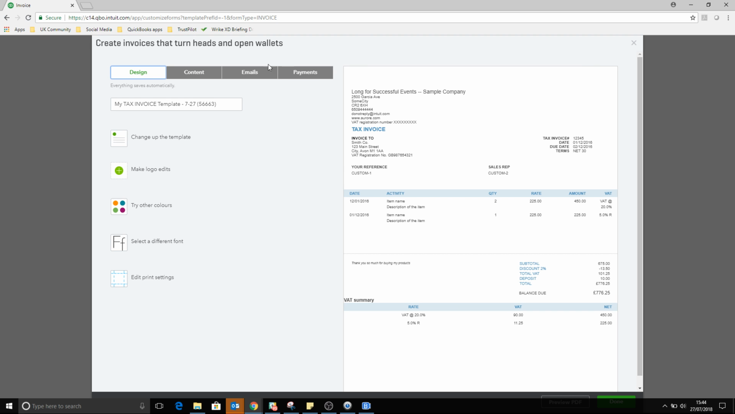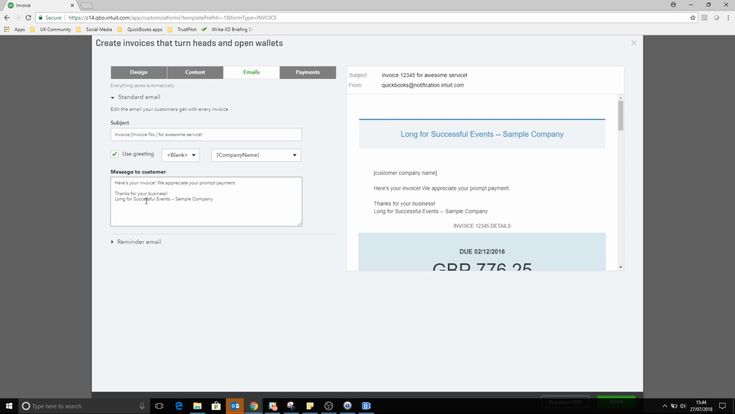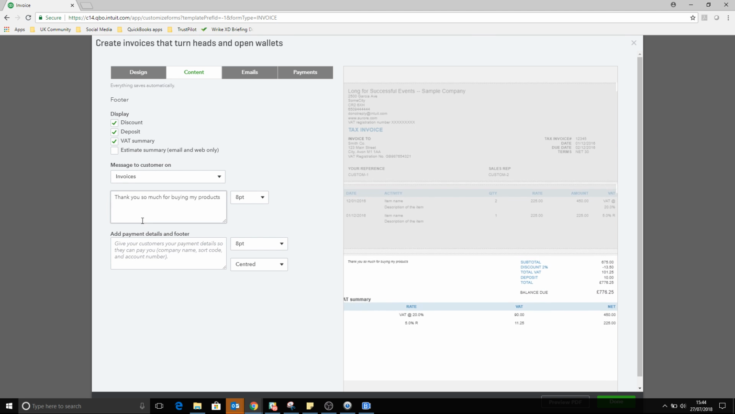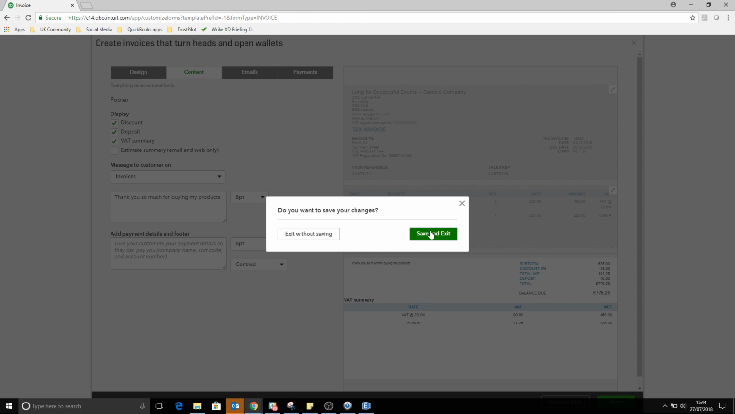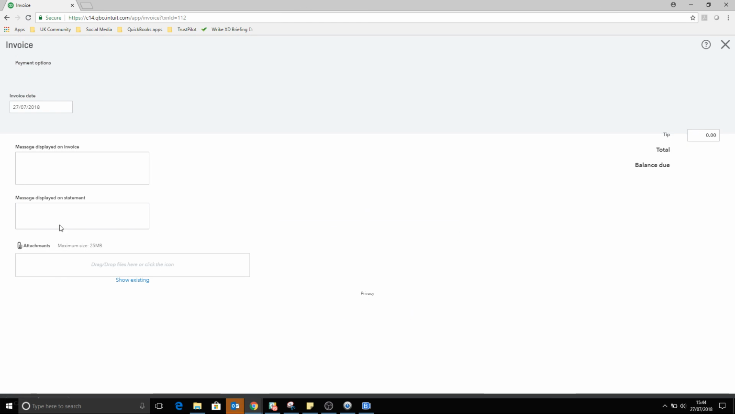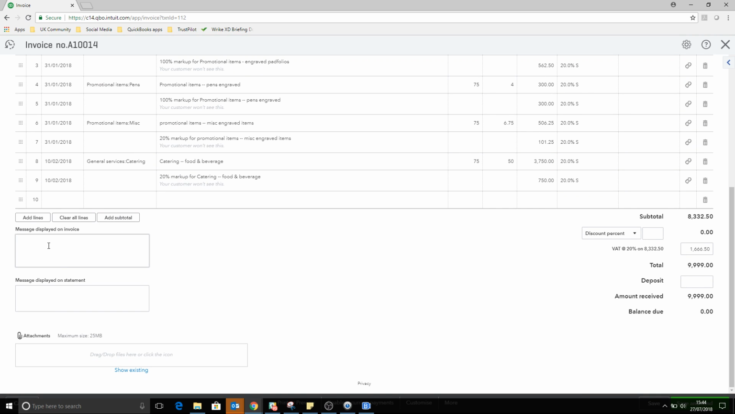But the one thing that we did touch on earlier, which I'll just mention again, is this message to customer in the content section. That will always be the same across your invoices. It will be one default message for your whole company. Not to worry, if you need to do a different one for another customer, you can also edit that directly on the invoice down here, message on invoice. That's just one thing to be aware of. But yes, other than that, you can have as many invoice templates as you want for all of your different customers.